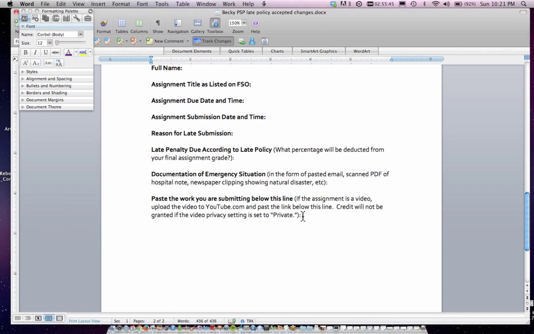And then the work that you are submitting is going to be included in the same document. So for example, if it's a video, go ahead and upload that video to YouTube. Go ahead and paste the link right here.